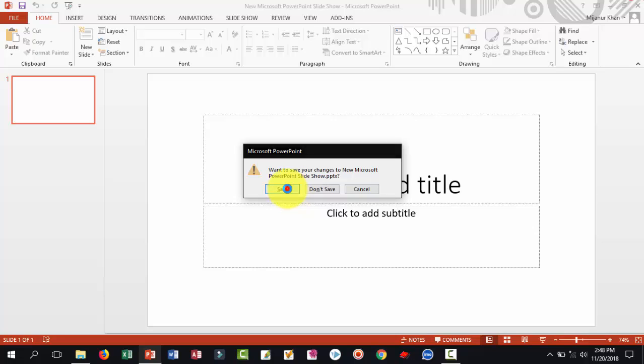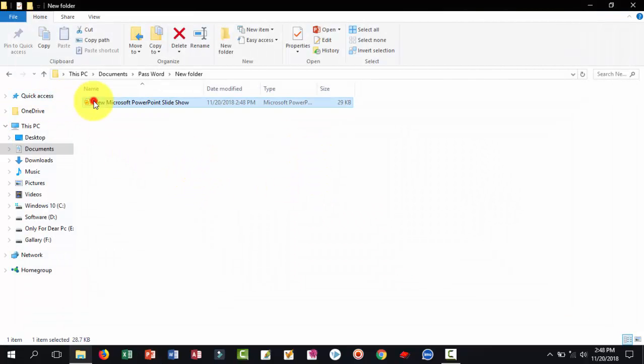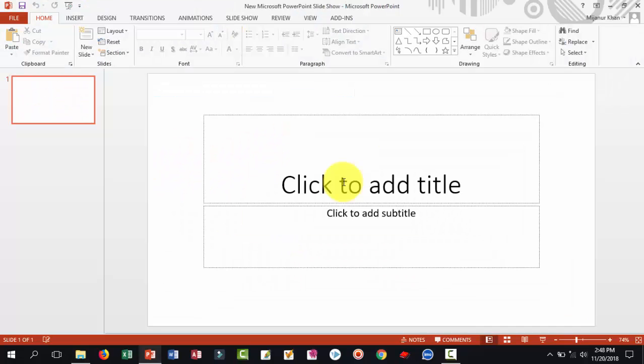Close it and save it. Okay, done. It has no password protection. The password is already removed.